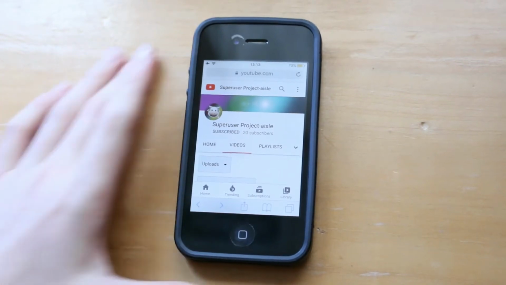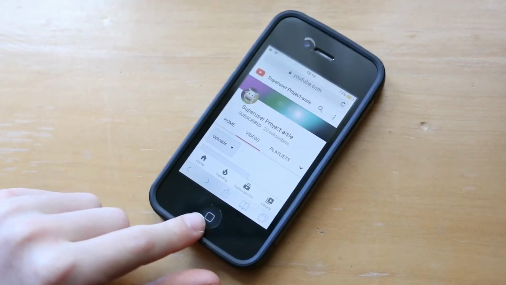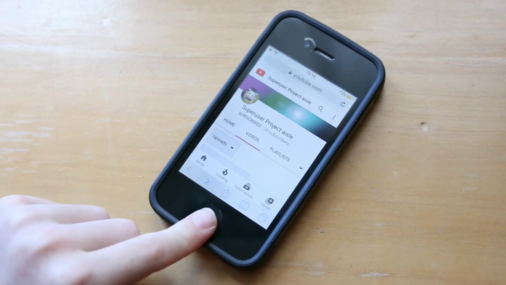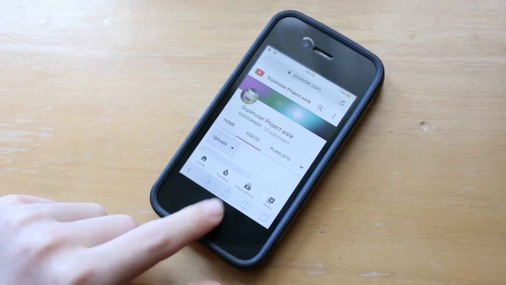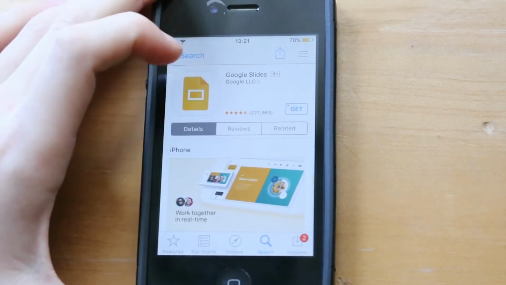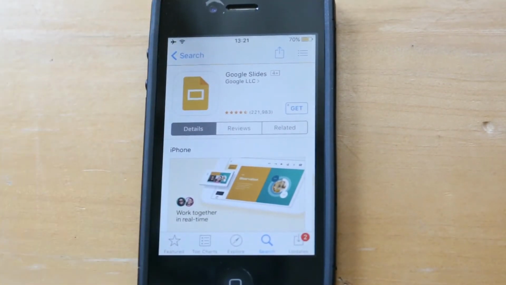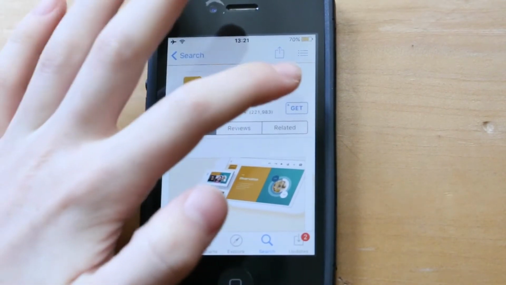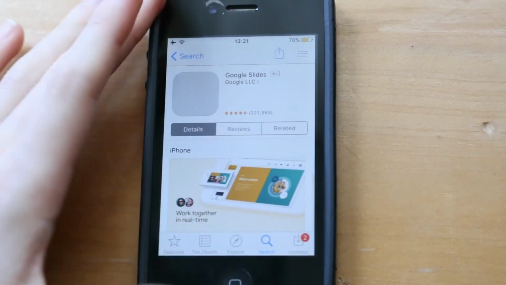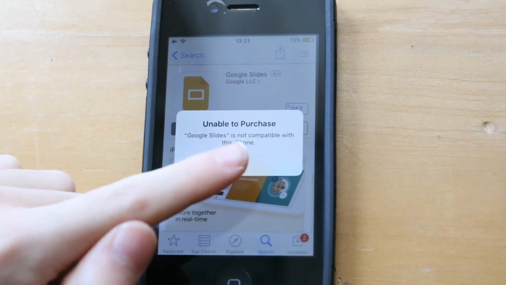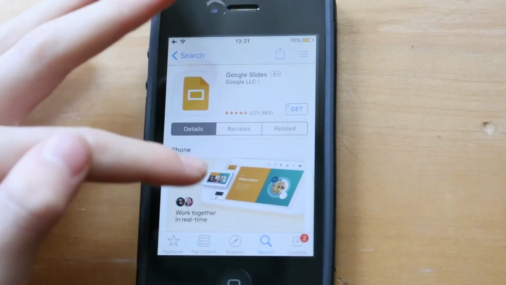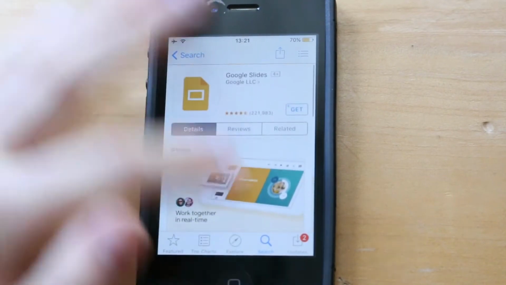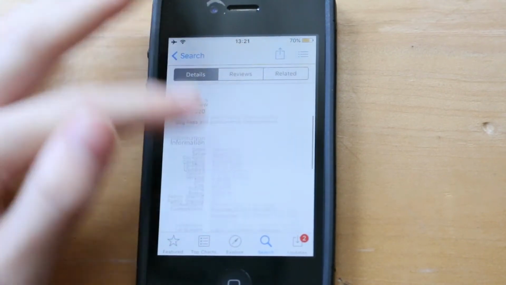And anyway, first of all, you want to go to the App Store on the incompatible device and find the app that you want to get. So here I have Google Slides. I'm just using this as an example here. But if we go to get and install right now, it will say Google Slides is not compatible with this iPhone. And that is the problem. So we can't get this normally on this iPhone.